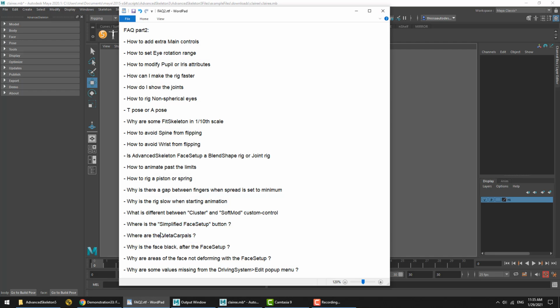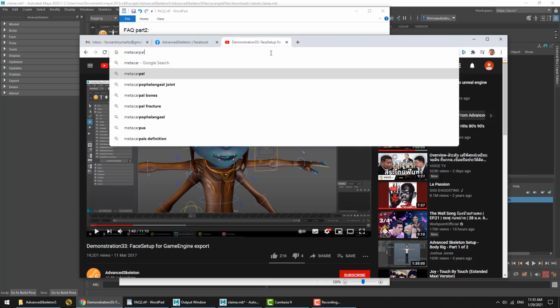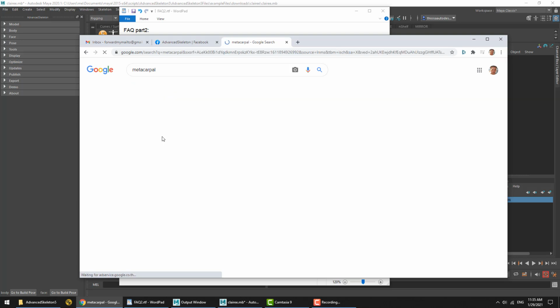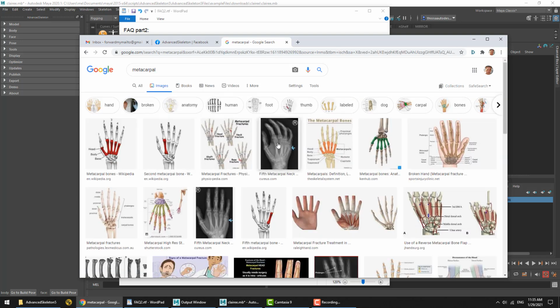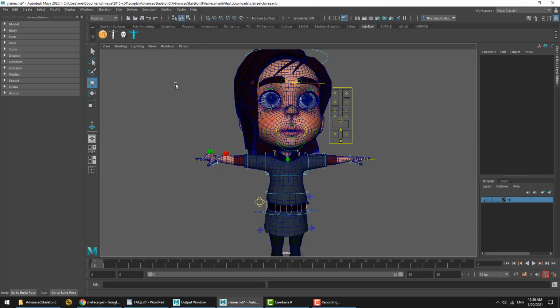Next, where are the MetaCarpals? Okay, so what are MetaCarpals? A quick Google search shows us the image that MetaCarpals are these joints that you find in the hand, which are not the main finger joints that can highly articulate, but these bones that are inside the palm of your hand. Now these joints do not move or rotate as much as the finger joints, but they are there and they do have an effect.